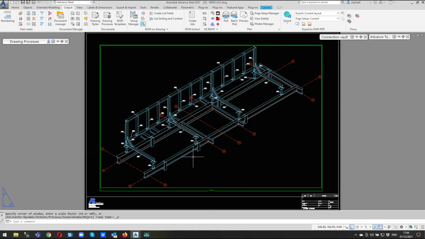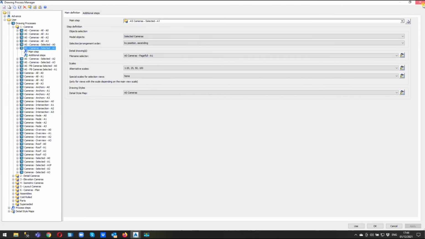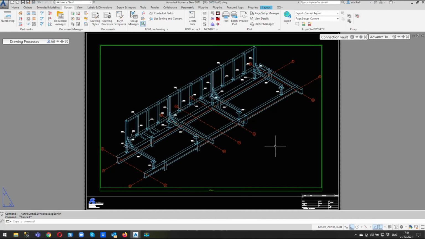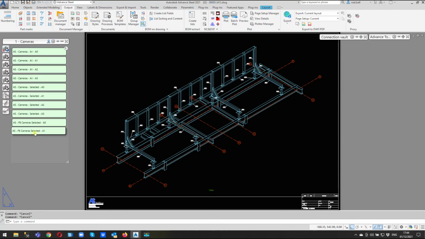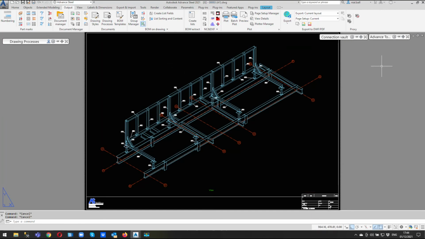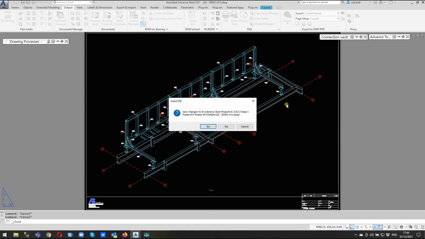What I could do, I could create a different prototype altogether, and I could create a drawing process for it. So I would only use it if it was a BIM Level 2 project. I would use this particular drawing prototype for that, and I have it in here. So there, look, I've got some here, FB camera selected, FB. So that is for a particular job, for a particular client, and it uses a particular drawing process. So I've created new drawing processes, so you can do that as well. And all right, so that's it.